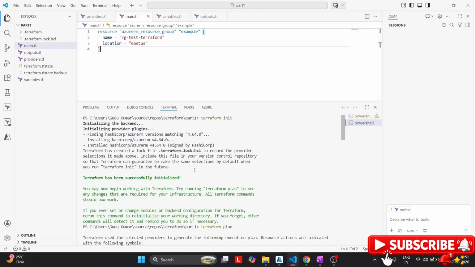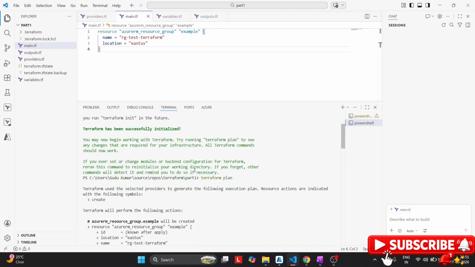Now after Terraform init, we have Terraform plan. Terraform plan shows a preview of what infrastructure changes Terraform will make. What it does is it compares the .tf file that we are creating, the main.tf, with the state. The state is where it stores what all resources Terraform has created in your cloud provider. It compares that and then it calculates the difference, and then it will show something like this.